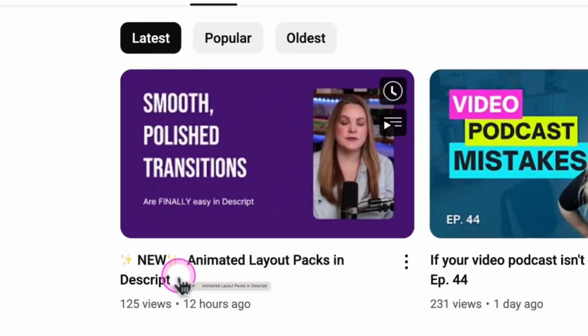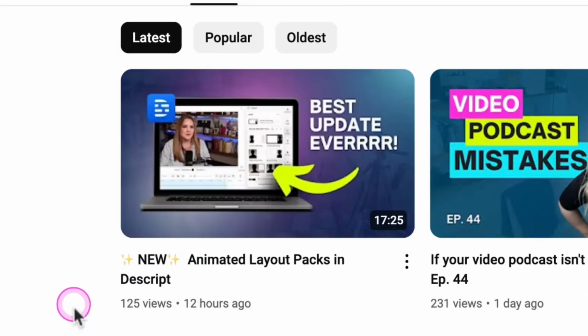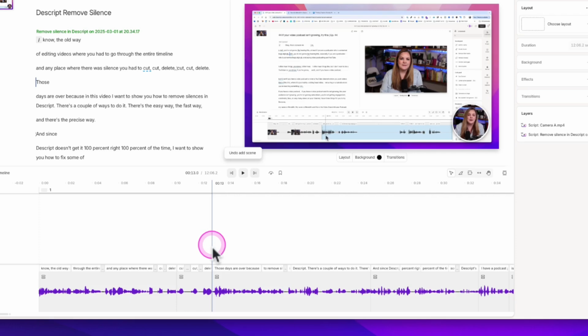And I explain what scenes are in this video right here, new animated layout packs in Descript. But in this video, we're just talking about the smart transitions that you can add in between your different scene layouts. So let's create our first scene so you can see these transitions in action.